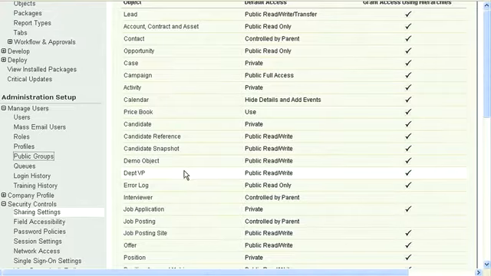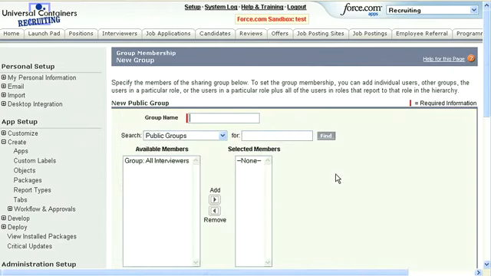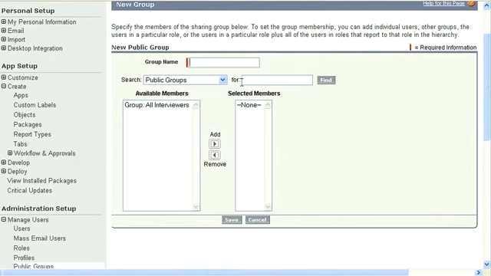Defining public groups is pretty straightforward. Once again, this is under Manage Users. What you do is you create a new one, and you simply identify who the members of this group will be. So, demo group.